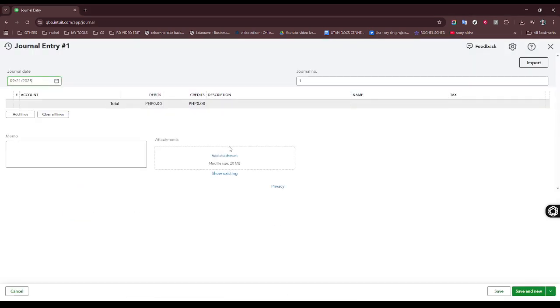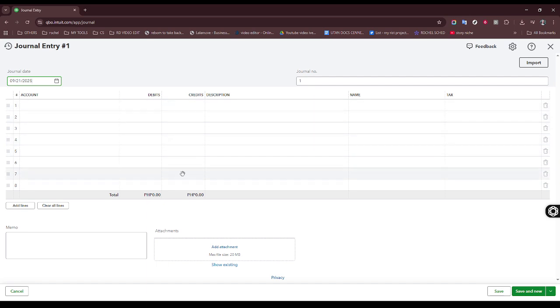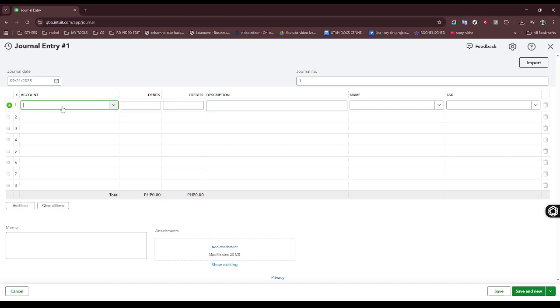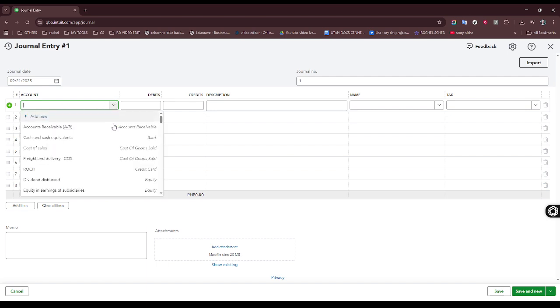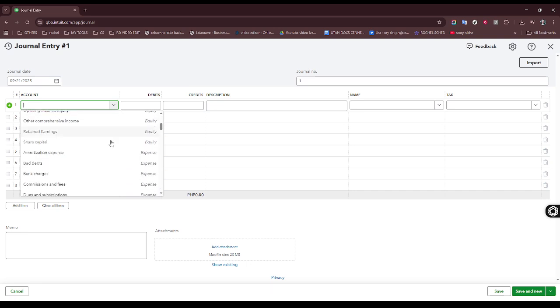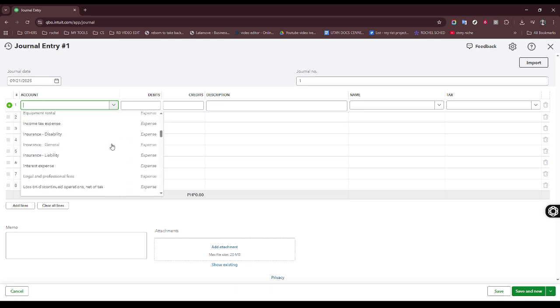The interface for creating a journal entry might seem a little daunting at first, especially if you're new to bookkeeping, but don't worry, we'll break it down together. Now that you're on the journal entry form, your primary objective is to record the debit and credit lines accurately. Let's start with the debit line.